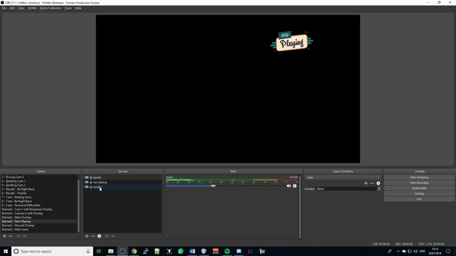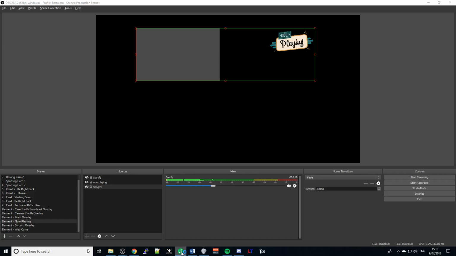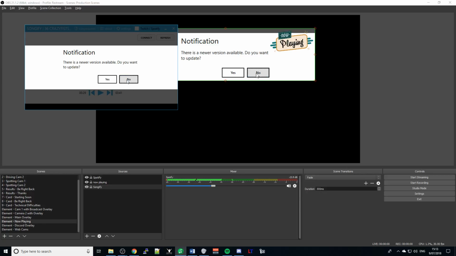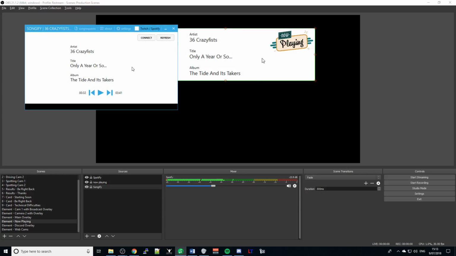Alright, so the other thing we need to double check is the frame in Songify. So if we start up Songify, it's our little now playing thing to tell everyone what's now playing. Alright, that's one other little bit. We never want to check for a new version because you always do it. It always tries to do it. We've just got to connect to that.